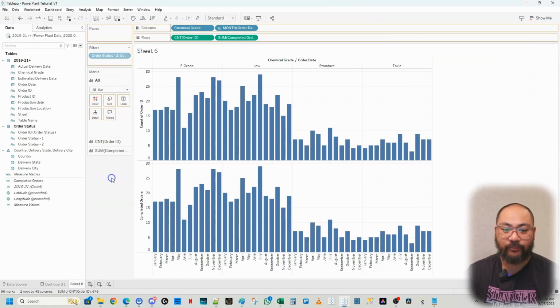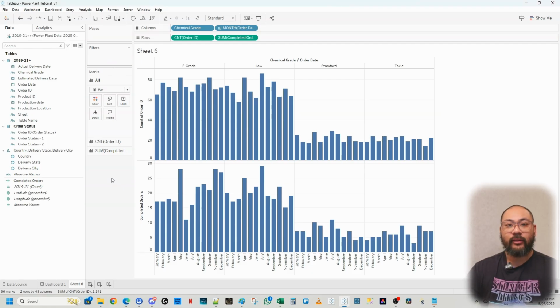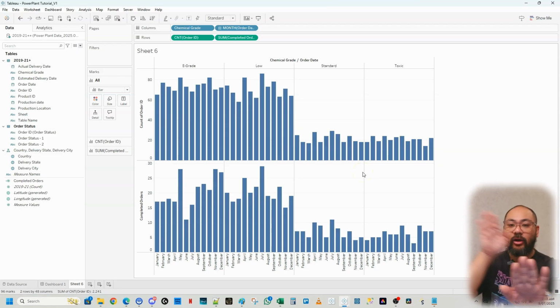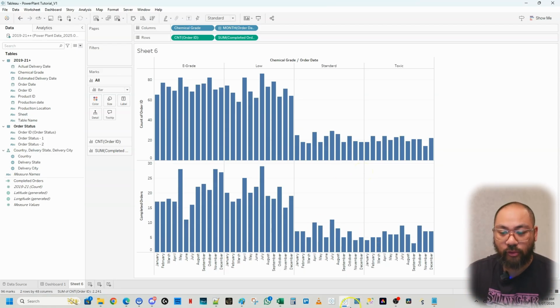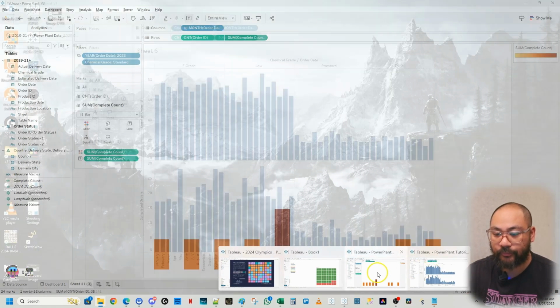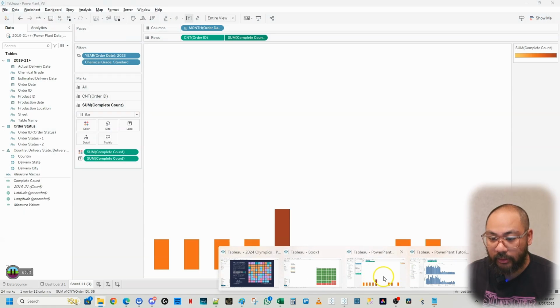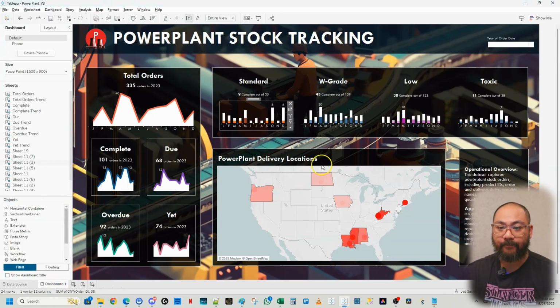Don't need it anymore. Okay, so that is the fundamental structure of the bars. Now we want to stack the completed on top of the total orders, because if I jump over to the other one, where is it? This one here. And let's zoom in.